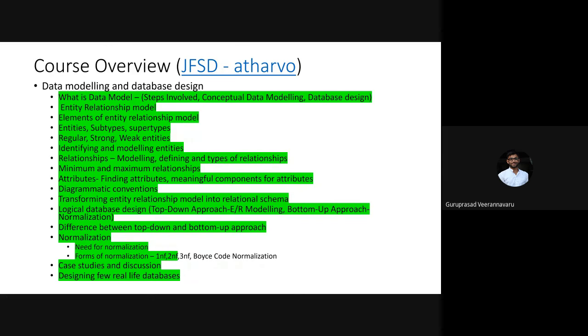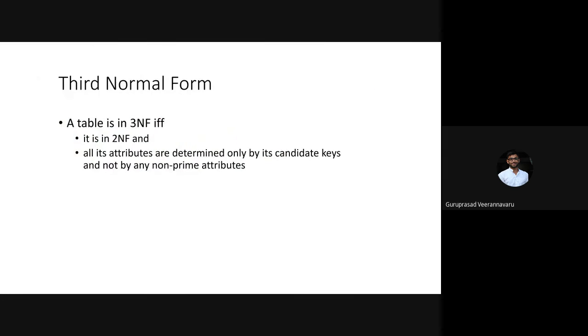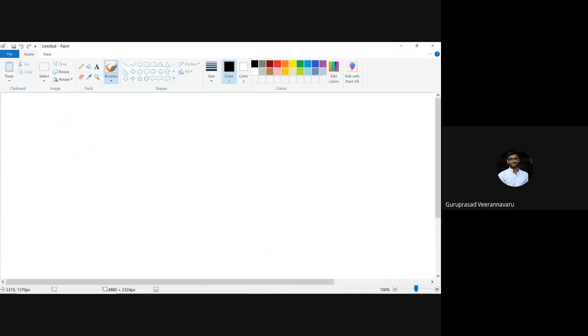Okay. So I'll just cover what is 3NF and BCNF, Boyce-Codd normal form. Then we'll go to the next topics. Okay. So what is 3NF form? So yesterday we discussed 1NF and 2NF. So what was 1NF and 2NF? First normalization form and second normalization form.